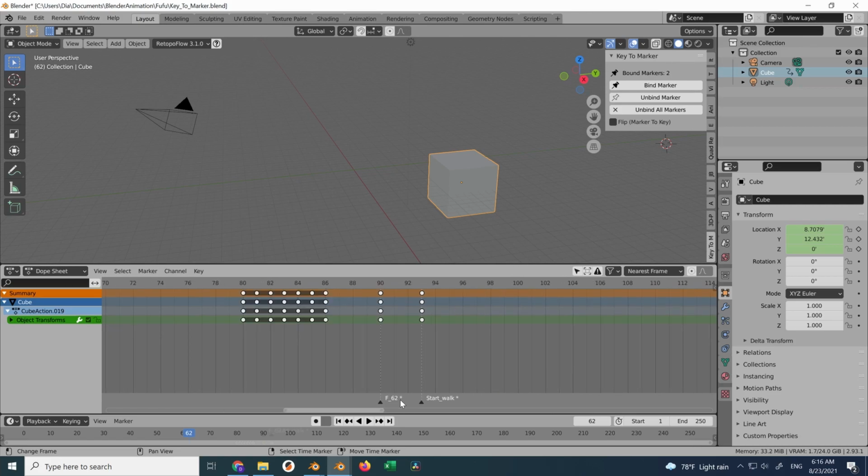Now Blender doesn't allow you to scale the markers, but what if I want to scale my keyframe points? They are locked. So what do I do? I simply press on flip, and this will give control to the keyframe points, and now they will control the markers.